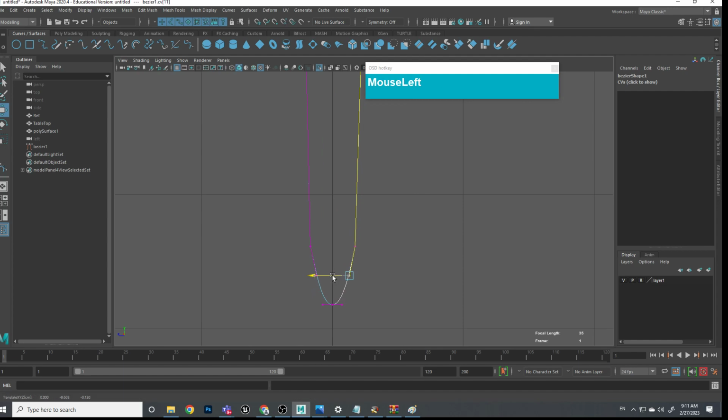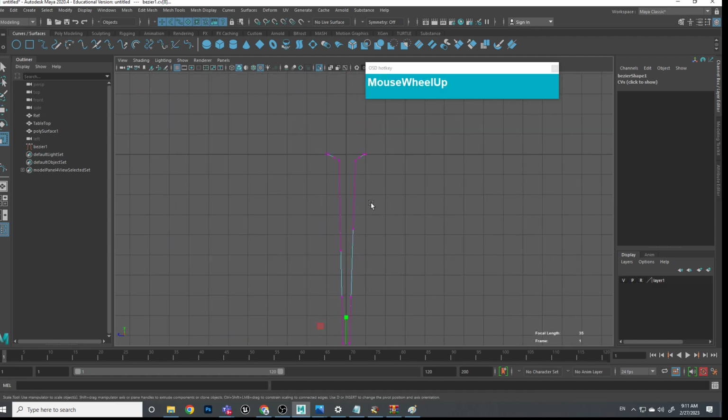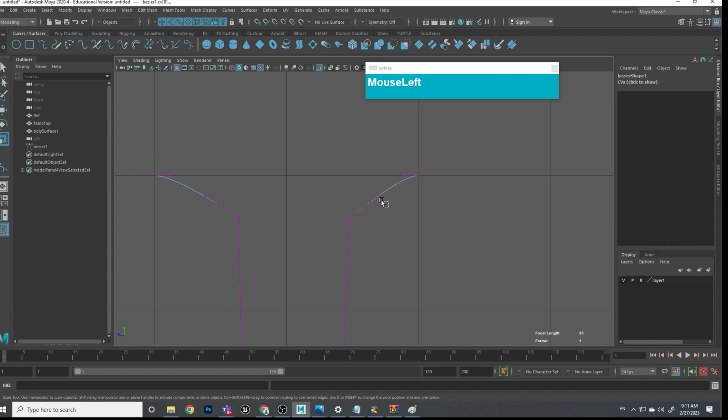Okay, now the handles should be independent so that I can continue to grab this handle here and adjust it until I get my nice curve like that. Okay, and then these 2 over here, I'll just move them until I get my nice curve like that.